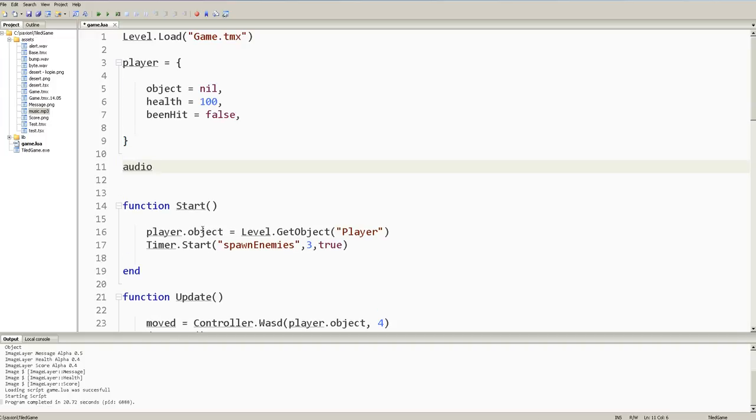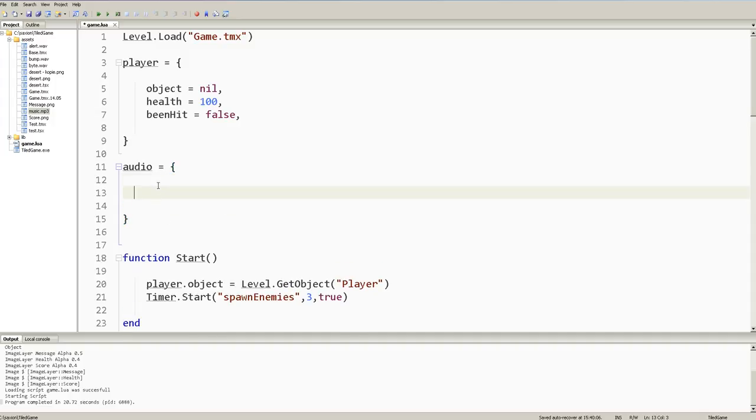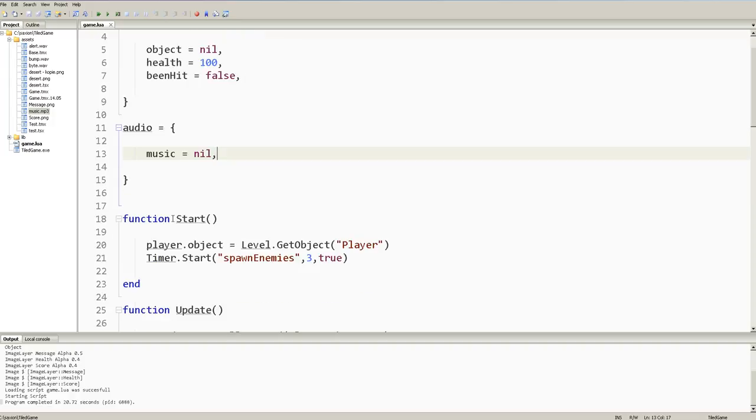It's called audio. So I'm making a box, audio, in which I can put multiple things in, like the music.mp3, but also like the alert, or the bump, or the byte. So we can actually have multiple things in there. So first thing I'm going to do here is call it music, and I'm going to set it to nil. So it's still undefined, because I'm going to define it in the start.